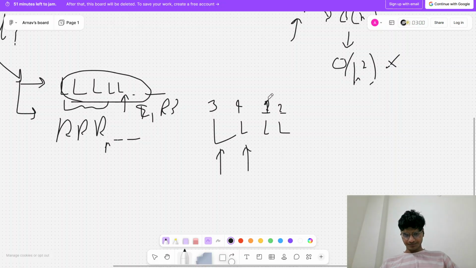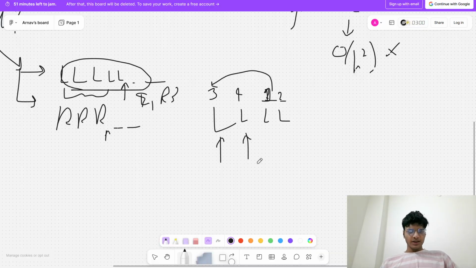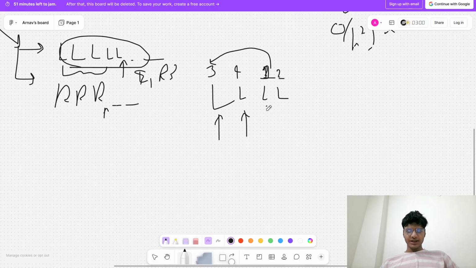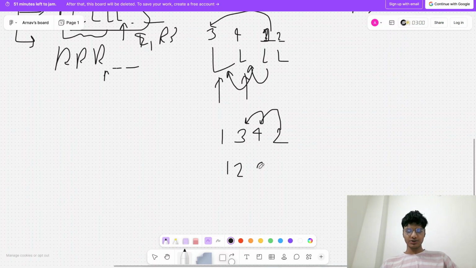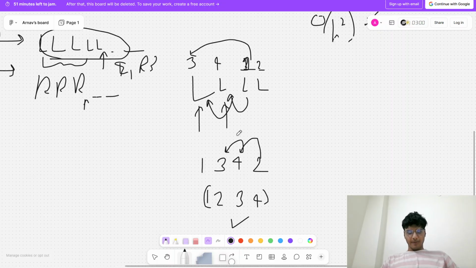What we want is that the 1 should go to its actual place, that is the first index. So we can swap this and then swap this, and it will become 1, 3, and then 4 and 2. Then we can swap the same with 2, and it will become 1, 2, 3, and then 4. Hence we can sort it actually.